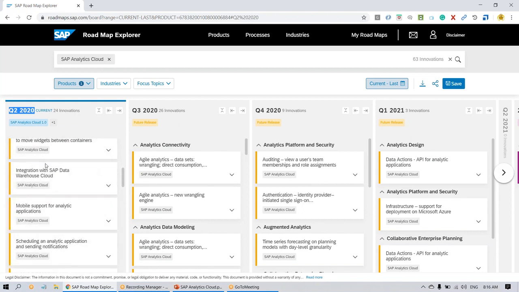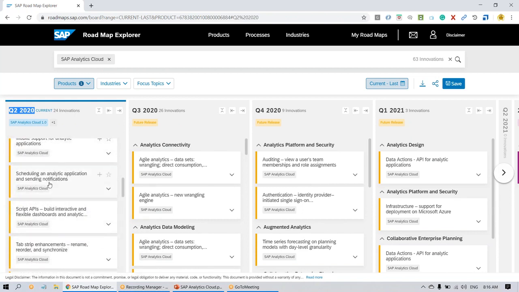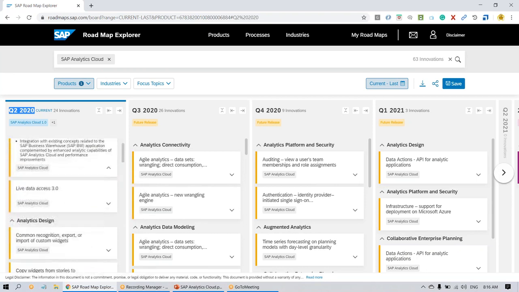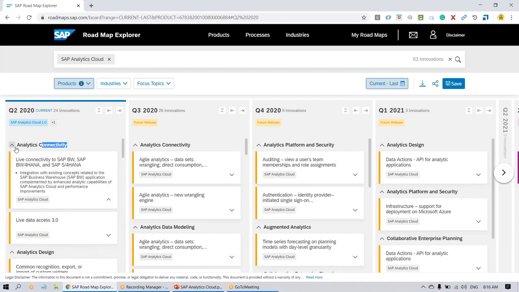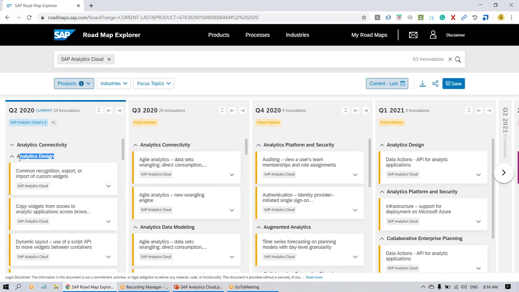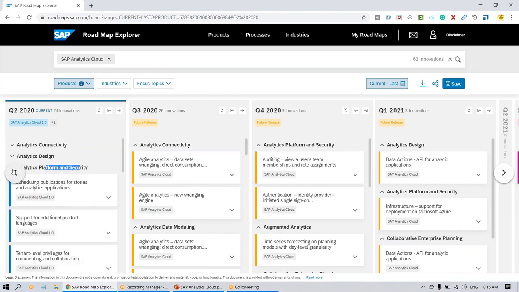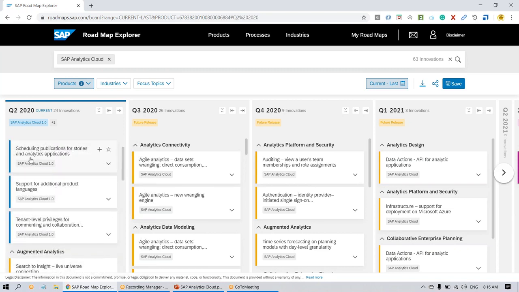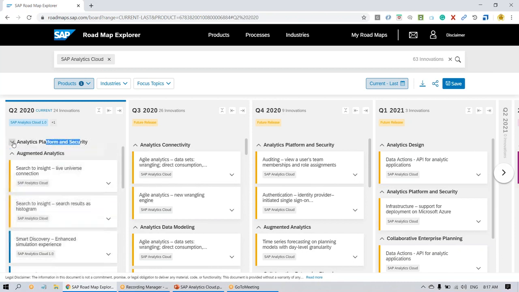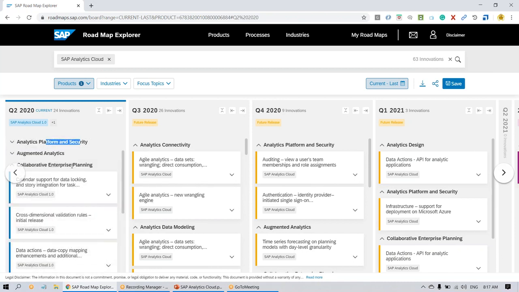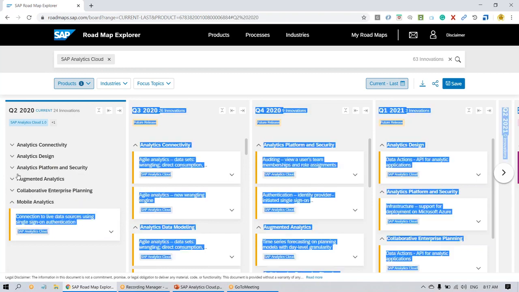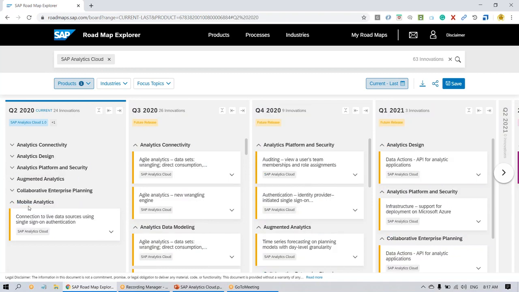So what are they going to enable in Q2 2020? Which feature is coming in 2020? You see area wise: in the connectivity area, what is going to come? In analytics design, what is going to come? In platform and security, what is going to come in SAP Analytics Cloud? In case of augmented analytics, what's the feature? Collaboration and enterprise planning, planning related features. What are all the new planning features which SAP is going to release in Q2 2020? All of this you see broadly classified in these categories.